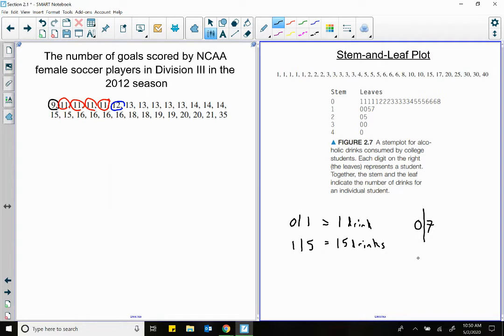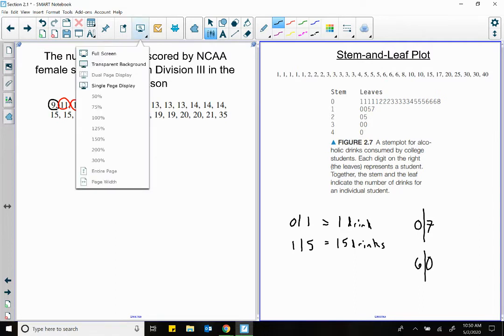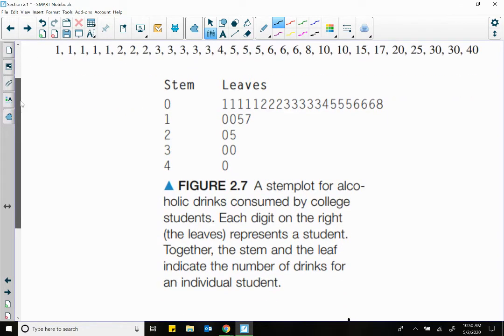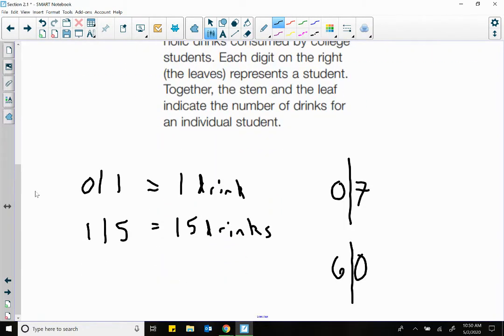So again, as I said, if I had that 61, I would chop off the rightmost digit. This is a leaf. And then over here is the stem, the 6. Okay? So I can take it out of dual screen page now. Let's go back into single page. There we go. So you can see this a little bit more up close and personal about what I was talking about.